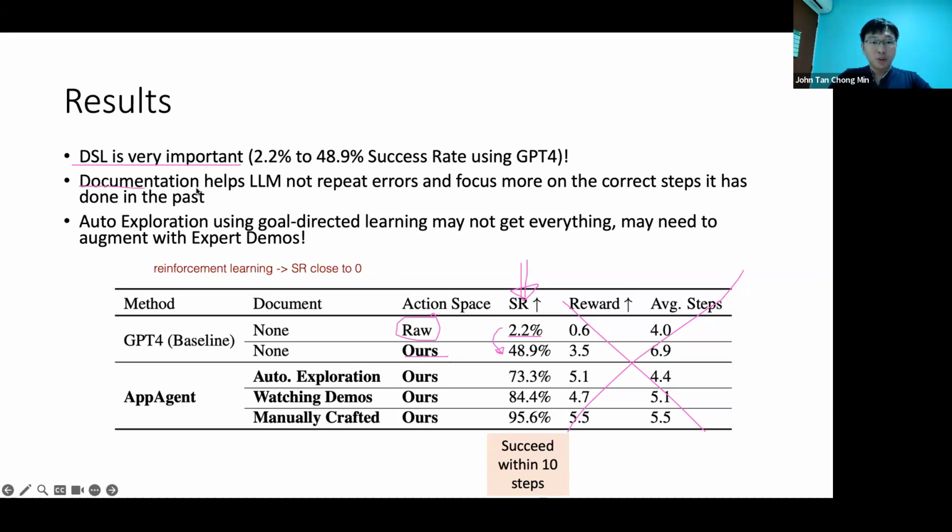And that's not all. If we use the documentation, which is the past memory for learning, to not repeat the errors and focus on the more correct functions, because if you label an action as back or ineffective, you won't repeat those actions again in the exploration phase. And then you will generate documentation to say what each UI element does. So using the auto exploration, success rate is 73.3%. Wow, that's not bad. Watching human demos is 84%, even better. And if you manually craft your instructions for your documentation, like you give expert knowledge, it can easily go to 95 or 96%.